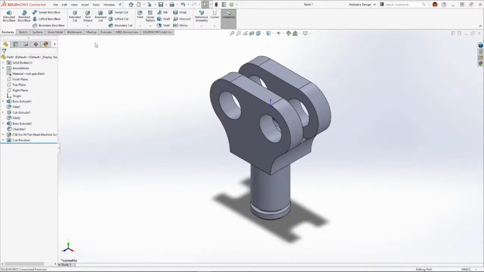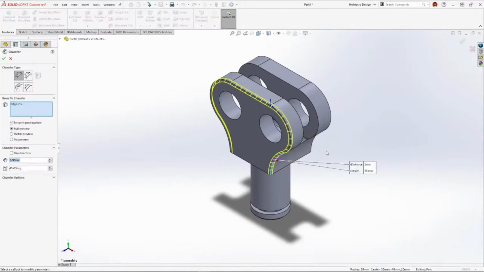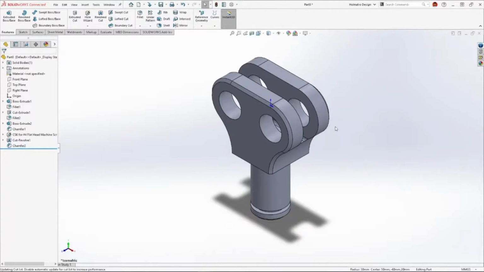So some finishing touches, well, we could add a couple chamfers here, but we might find out a little bit later that Megan might not like chamfers, but we'll kind of circle back to that one a little bit later.